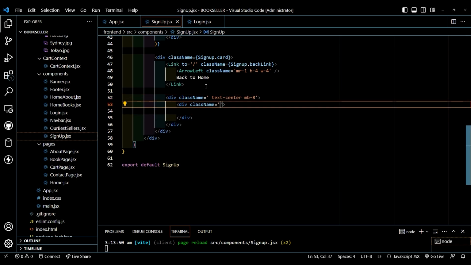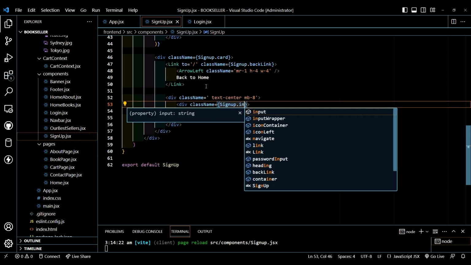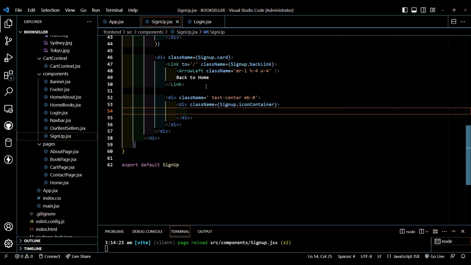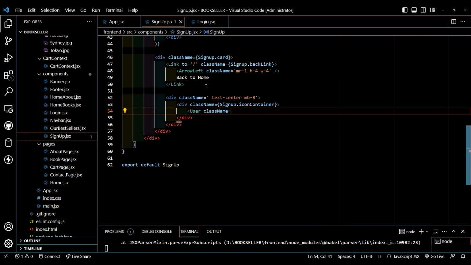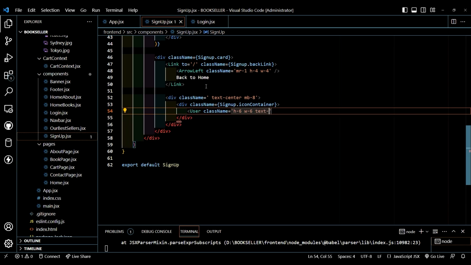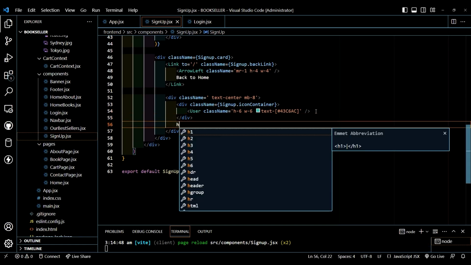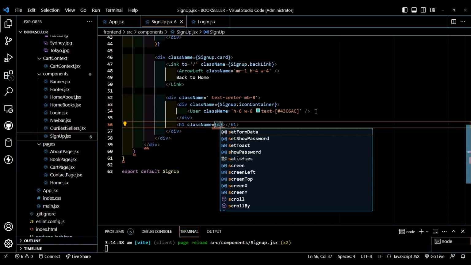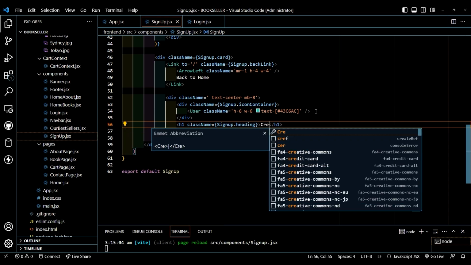Another div tag, give class name signup.iconContainer. Then in this let's give an icon, that is User, give class name to the icon: height will be 6, width will be 6, and text will be this color code. Then let's close this, so our icon is present here. Then after this icon let's create a heading tag, give class name signup.heading, and in this let's type here Create Account.